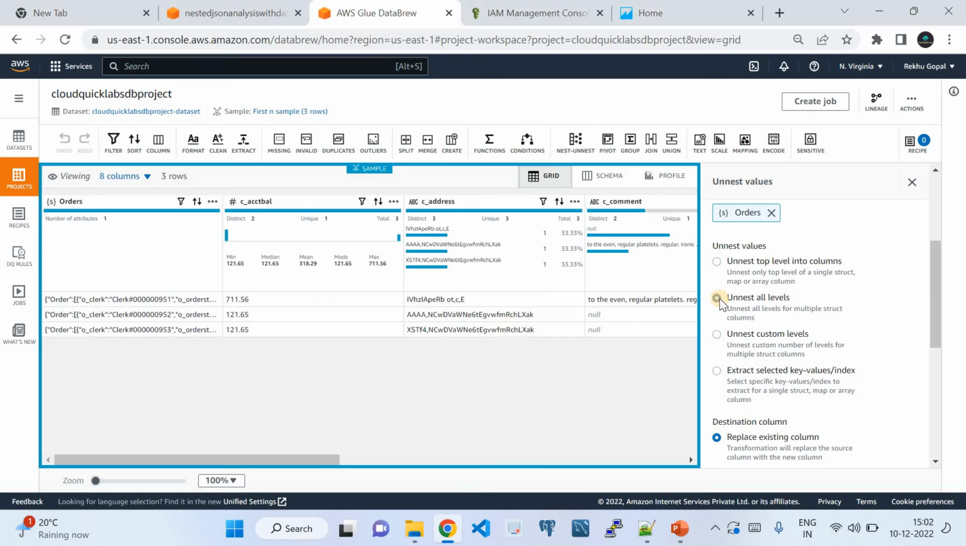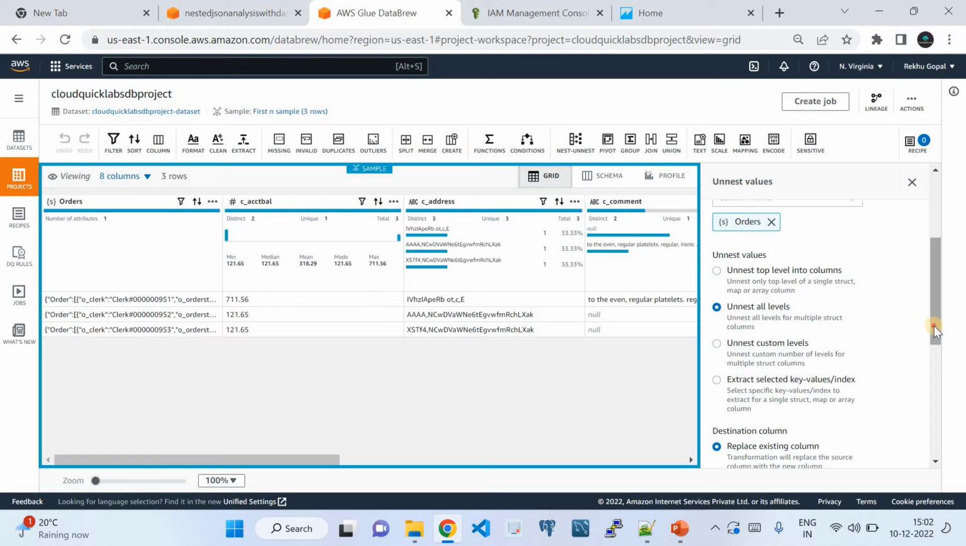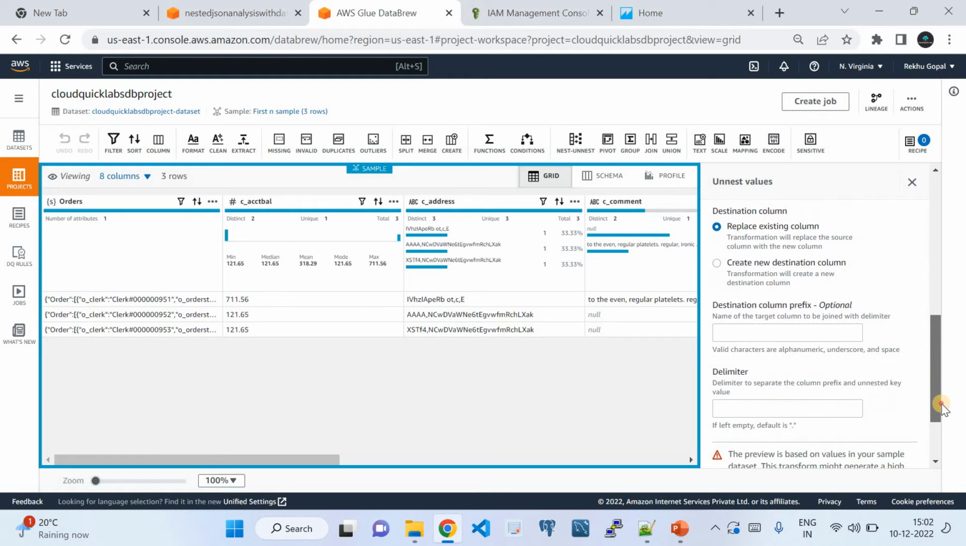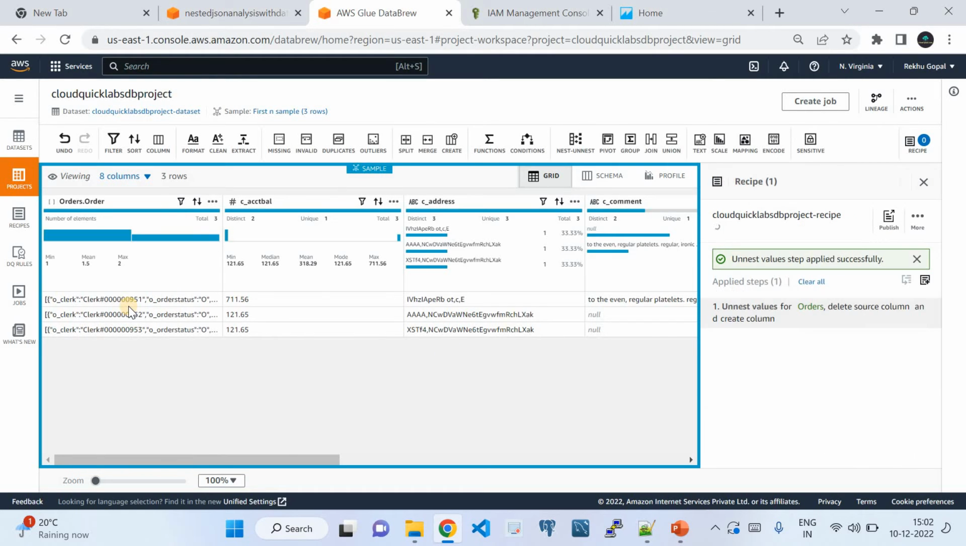Unnest all levels. In the unnest value you need to say unnest all levels, and the rest you keep as default. The destination column and everything else, keep it default and click on apply. Once you click on apply, the changes will automatically get populated here. You see the structure has changed now, right?